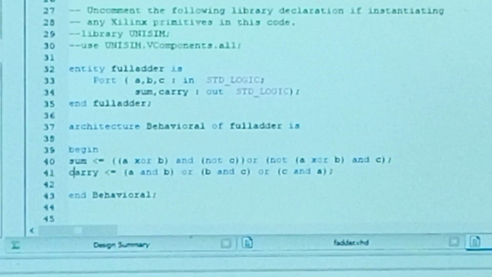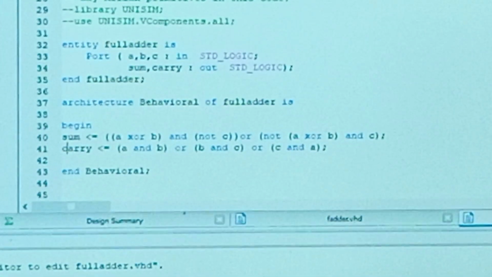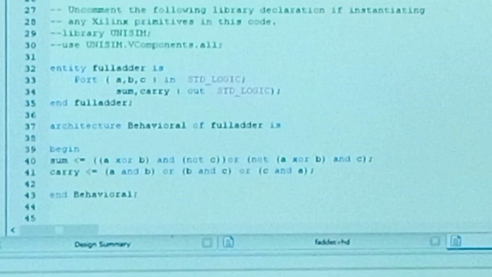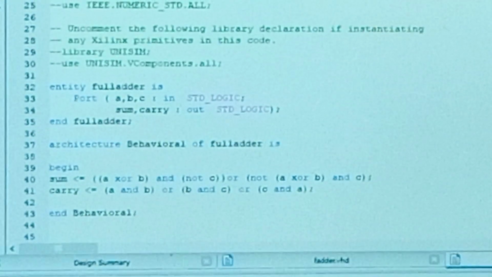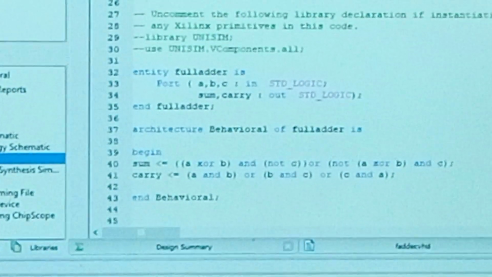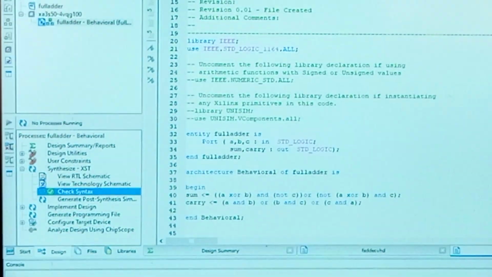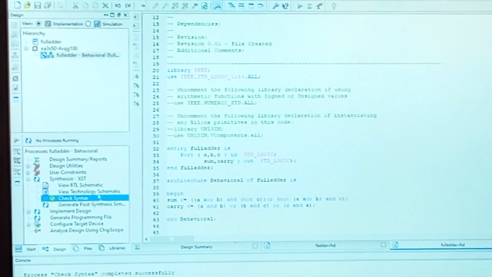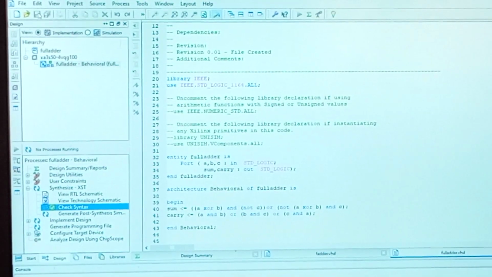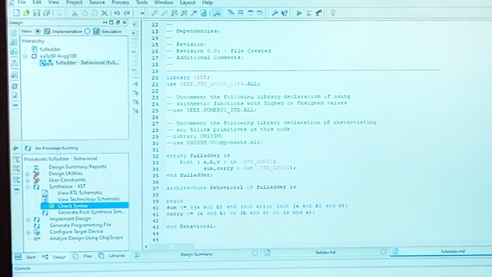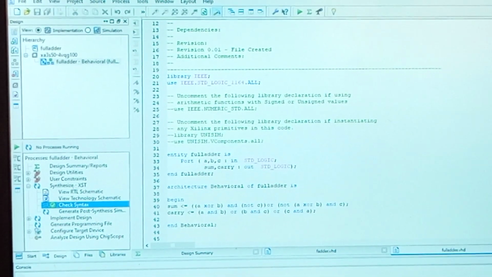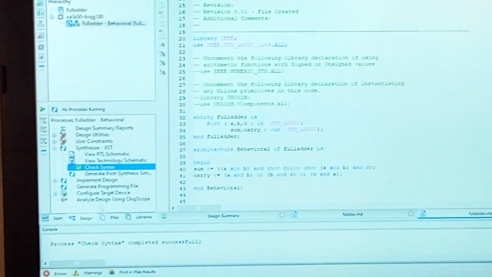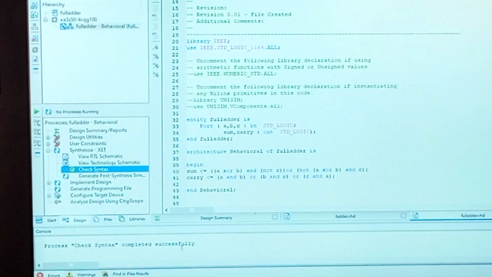Go to save and select synthesize XST, check syntax. Okay, completed successfully. Save your program and come to the option synthesize XST, check syntax. Double click on this. Okay, now completed successfully.